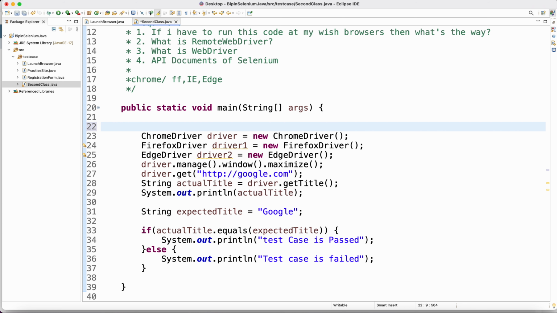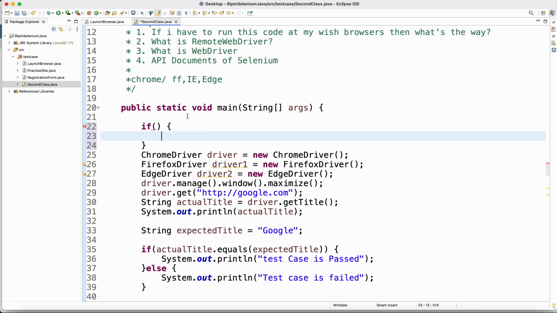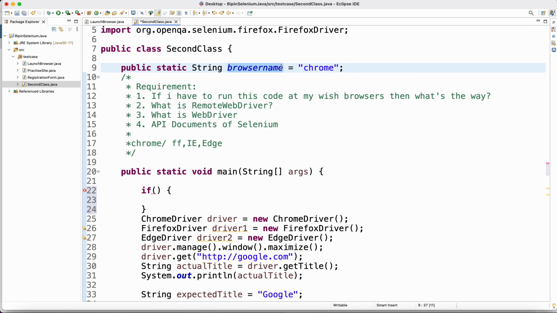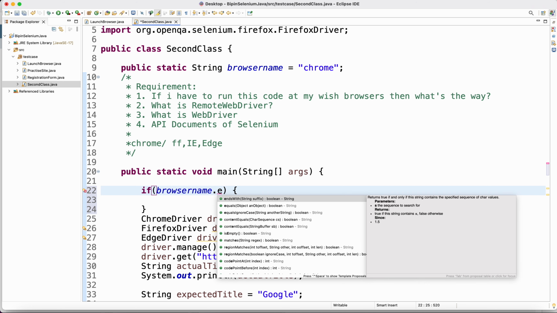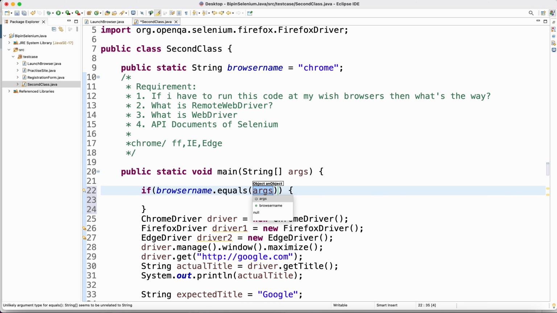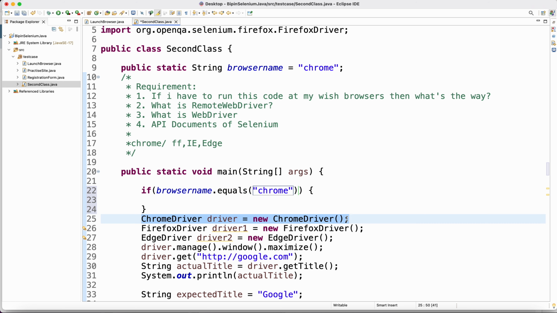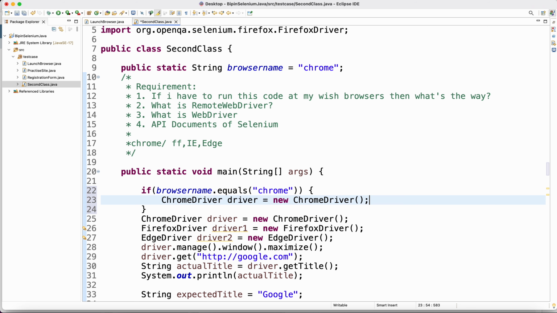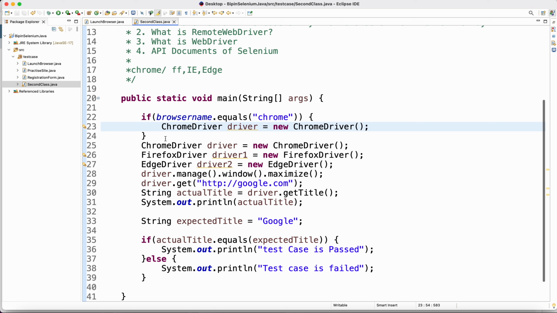For now I'll just go with if else. I'll say if browserName dot equals Chrome, then do one thing: ChromeDriver equals new ChromeDriver, launch the Chrome browser, and execute all the rest of the code.